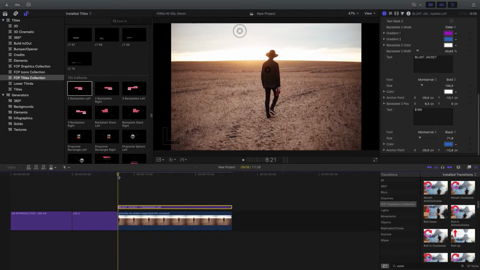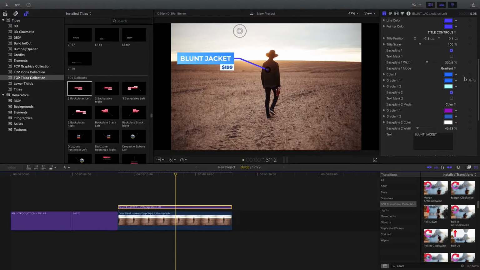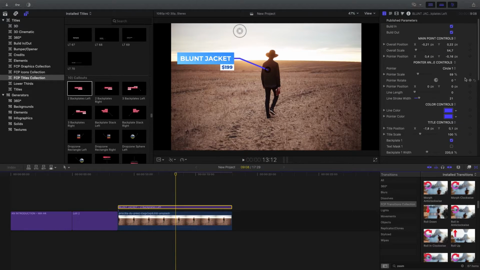Alright, so let's play that back and see what we've got. Perfect. Now what you also have the ability to do is to change the pointers. If we go back up to the pointer controls, you'll see over here there's a drop down menu, so we can have an arrow. It's a little bit the wrong way, so what we can do is rotate that, and let me just play that back so you can have a look.